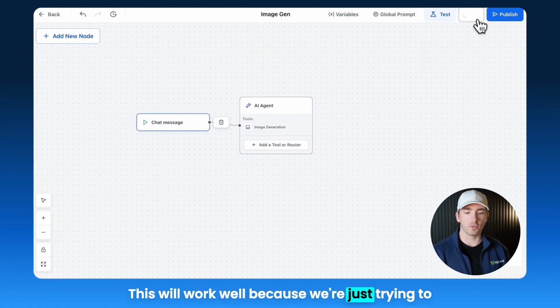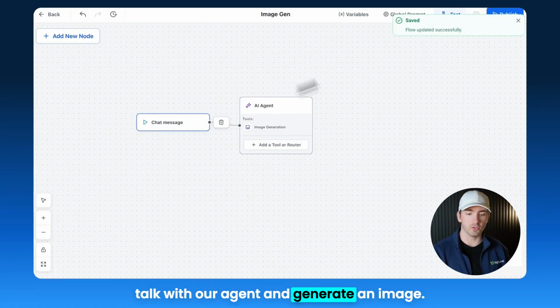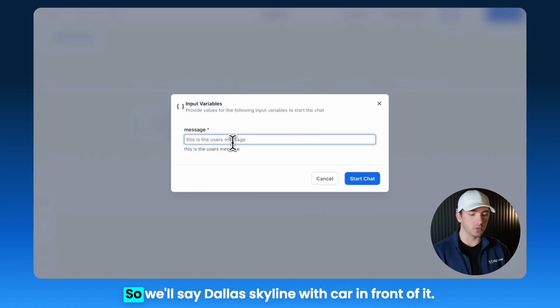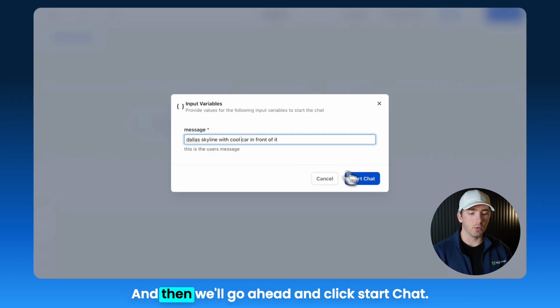This will work well because we're just trying to talk with our agent and generate an image. So, pretty straightforward. We'll go ahead and click test. We'll put in our message. So we'll say Dallas skyline with car in front of it. We'll say it's a cool car. And then we'll go ahead and click Start Chat.